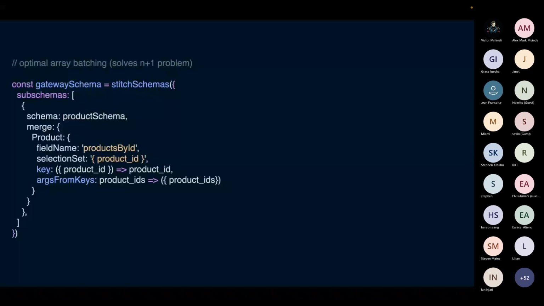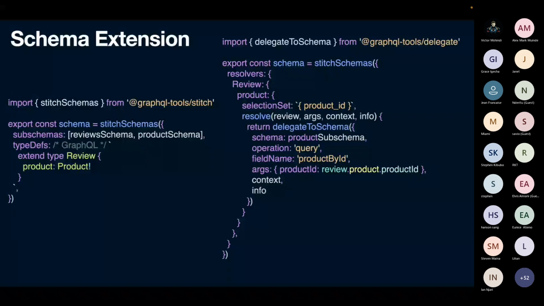They come naturally. There's also another way of going about this, which is schema extension, which is again not the best way. So the way you can extend a type, you can say review, and essentially what you're saying here is the review type should also include a product type, which is manual, and there are better ways, but it's nice to know about them.